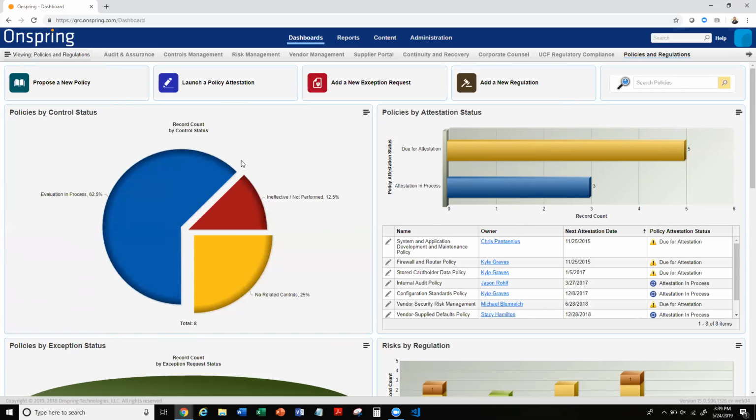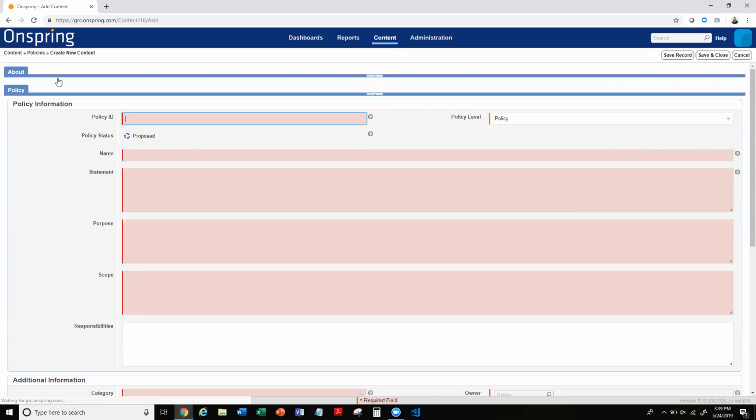Of what we have. So right off the bat, from a dashboard standpoint, we want to make sure that you can add content as quickly as possible. In the event you are proposing a new policy or launching a policy attestation, exception request, or once again, this is more regulatory specific, adding a new regulation record. Those are all things that you can do right here from the dashboard, literally at the click of a mouse.